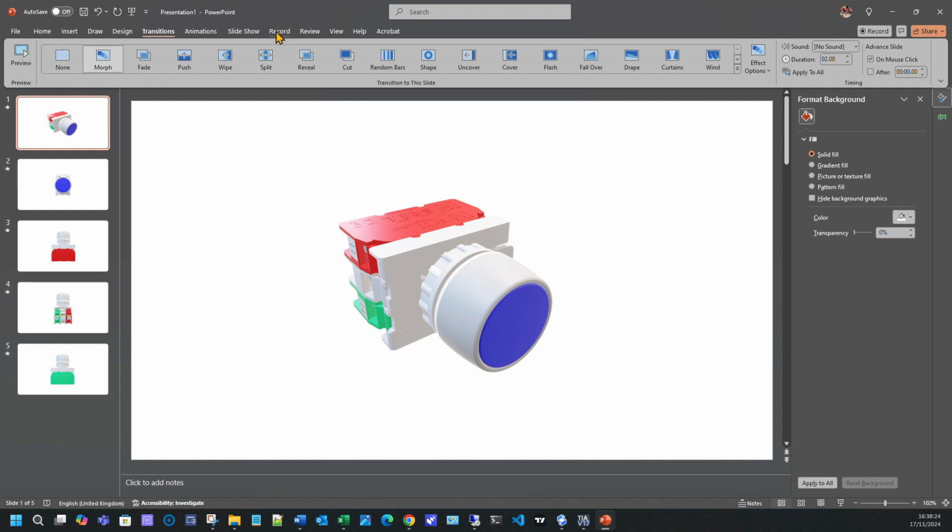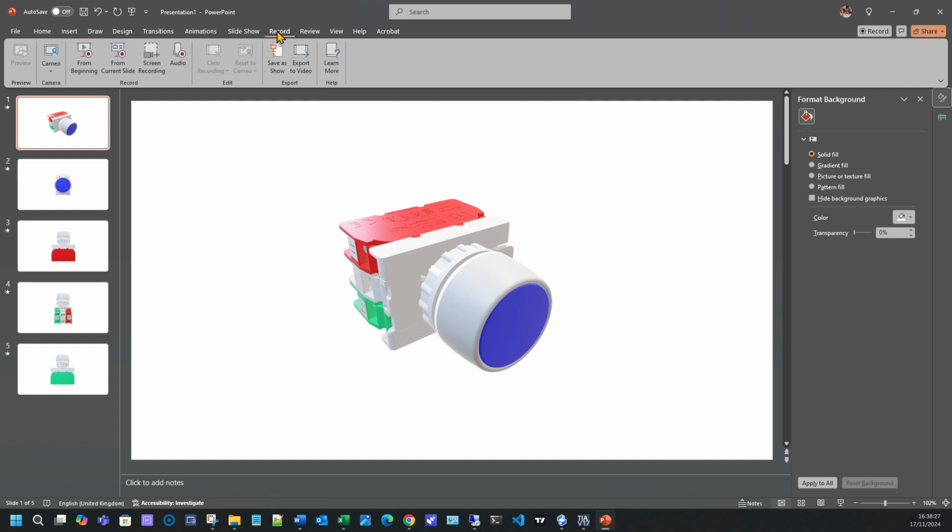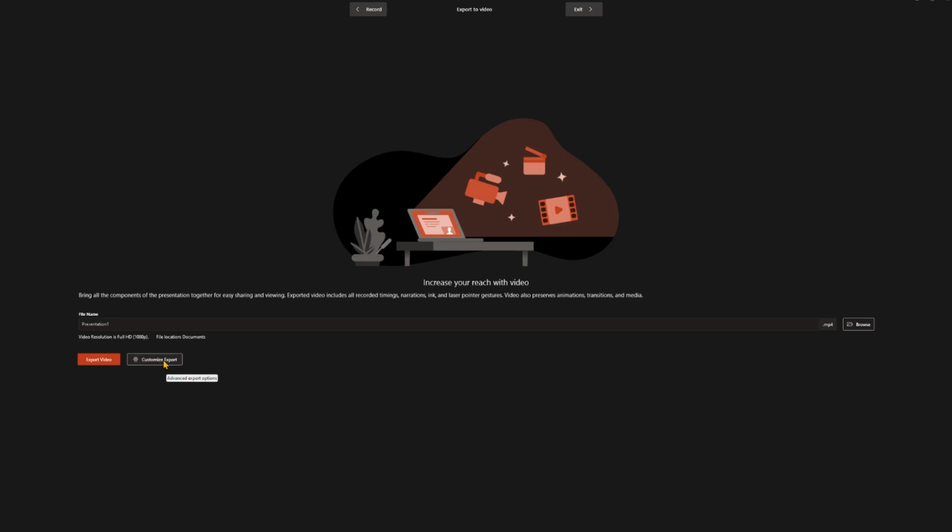Go to your Record tab and export to video. You will get this new window. Firstly, let's change the settings by clicking Customize Video. You can change the video format and resolution here.